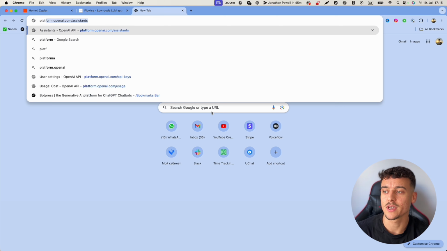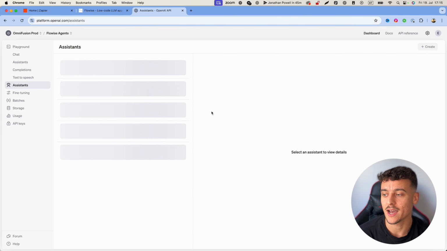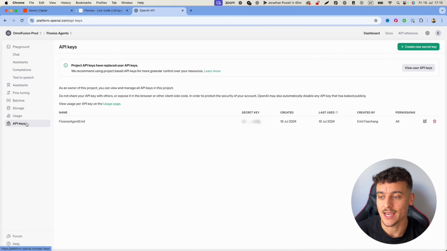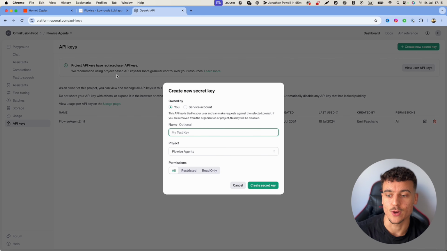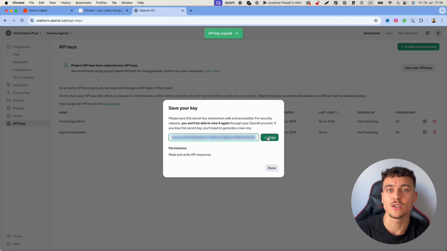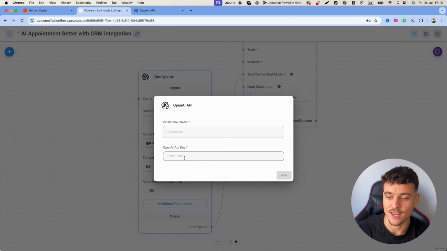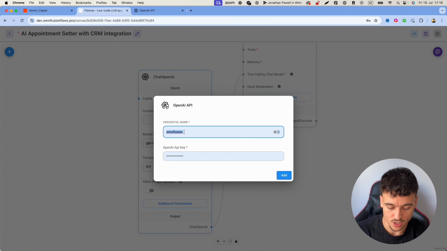For this, you're simply going to head over to platform.openai.com. You're going to click on API keys, and here you're going to go ahead and create a new secret key. You can name this secret key whatever you want. In this case, I'm going to choose appointment setter, and you're going to click on create secret key. You then go ahead and copy the secret key, go back into Flowise, and enter the key down here. You can also save this as whatever you like for the name, and in this case, we are going to select appointment setter tutorial and paste in the key. We now have it saved.